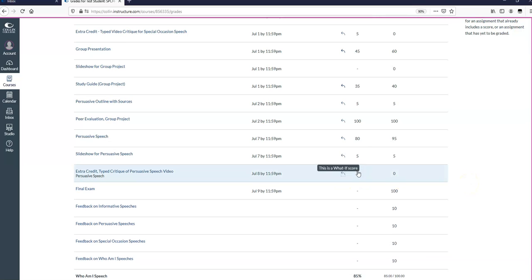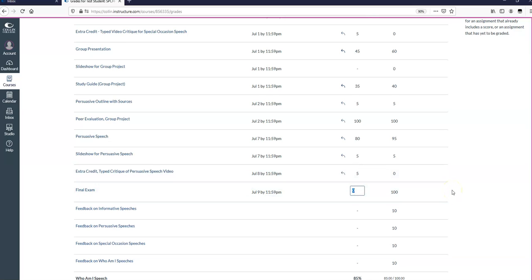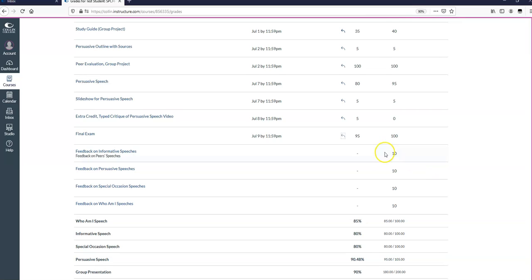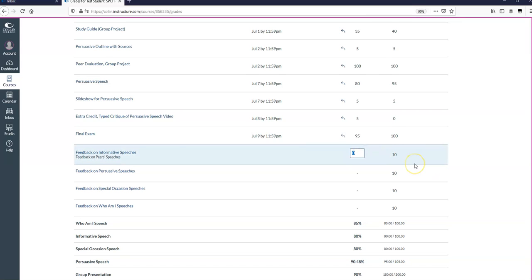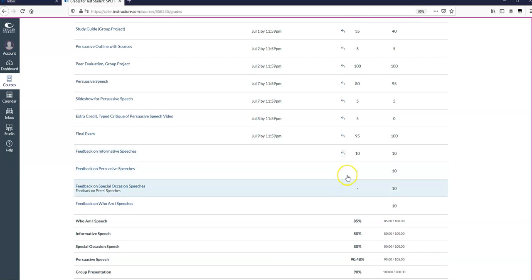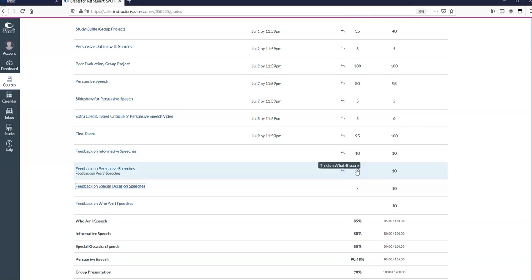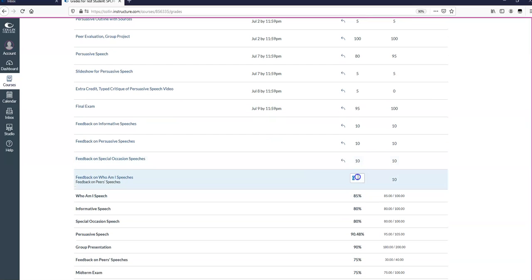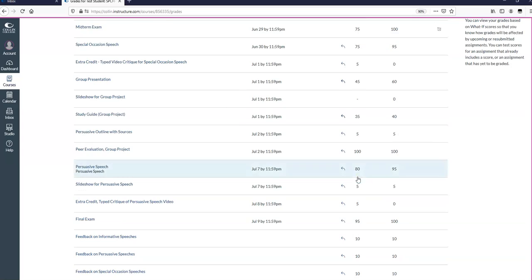I am rocking. Let's say on the final exam, I studied really hard and I made a 95, good for me. And I have been providing feedback for everybody. So I did feedback for the 10 speeches for the informatives, feedback for the 10 persuasives, feedback for the 10 special occasion speeches, and feedback for the 10 Who Am I speeches.